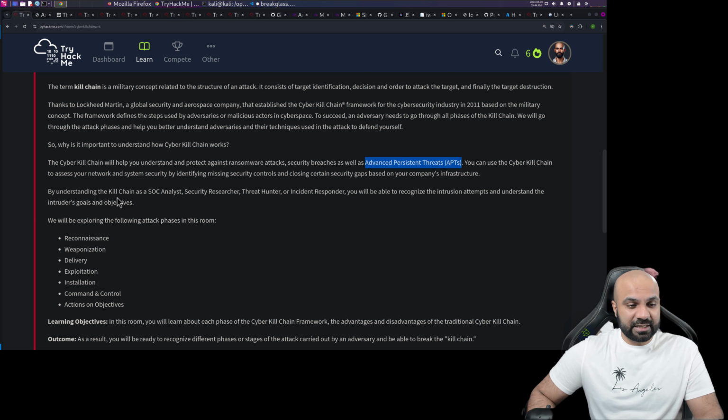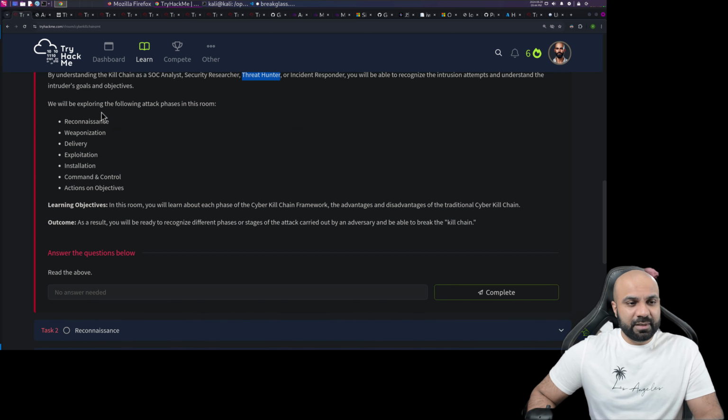Okay, by understanding the kill chain as a SOC analyst, we are at level 1, tier 1. Security researcher is on tier 2, and threat hunter is on tier 3, or incident responder. You will be able to recognize the intrusion attempts and understand the intruders' goals and objectives. Okay, we'll be exploring the following attack phases in this room: reconnaissance, weaponization, delivery, exploitation, installation, command and control, and action on objectives.